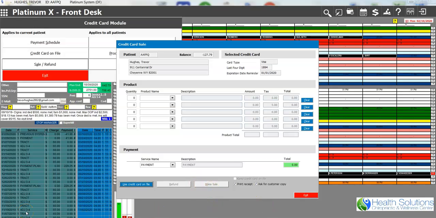Now, if you are not using a saved credit card from the file and you actually have the physical card with you in the office to make the payment, or even if someone has called in with their card number and expiration date, what you'll do once you hit that Make Sale button is you're going to come to the terminal located at the front desk, and you're able to swipe the card or insert the chip part of the card into the terminal. And then you're able to process the payment like that.